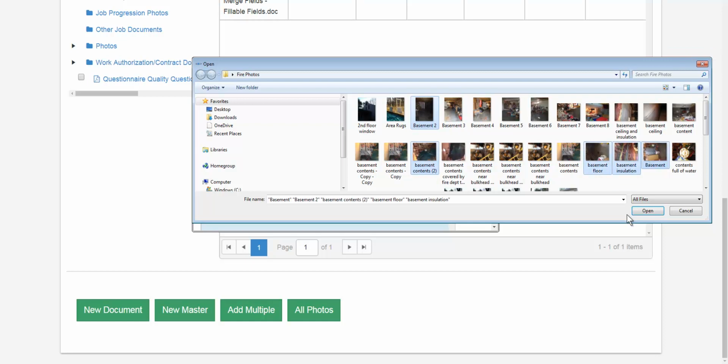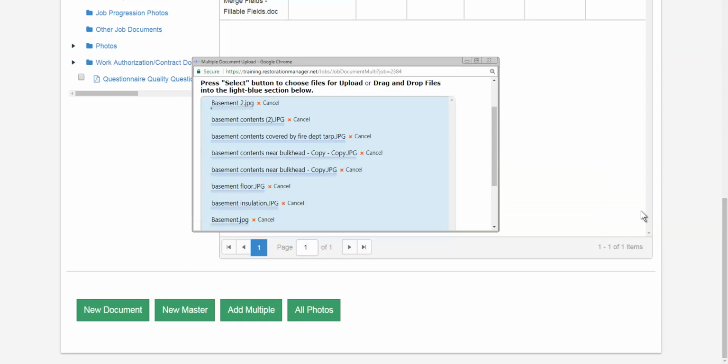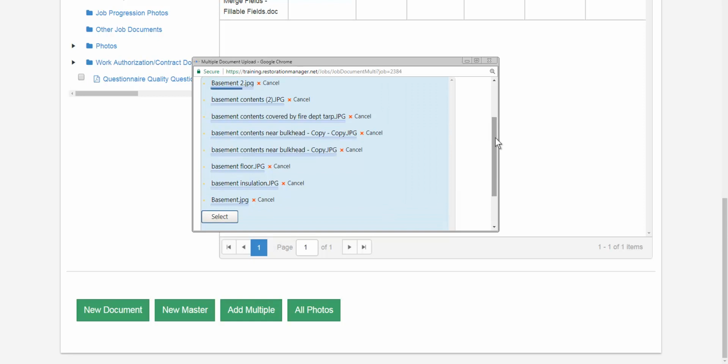I'm just pulling in a few at this time. I could hit Control A and it selects all of them, and then I simply hit open and it's going to attach it to that open window. But here I'm just going to select a few, and now I'm going to hit open. As you can see, here they are prepping for upload. That yellow dot keeps flashing. Once it's prepped, it's going to turn green just like you see here.